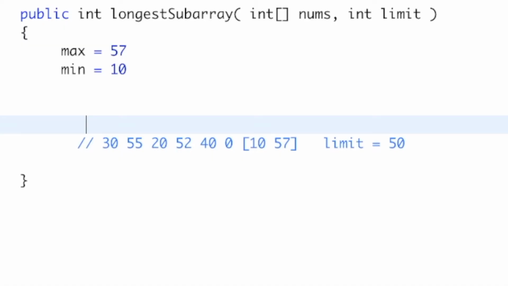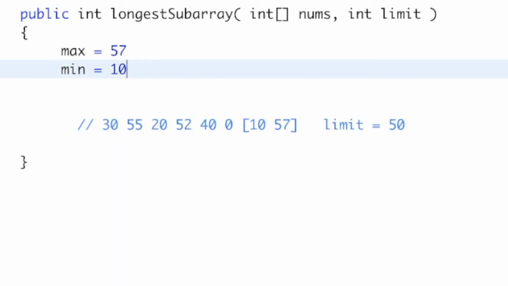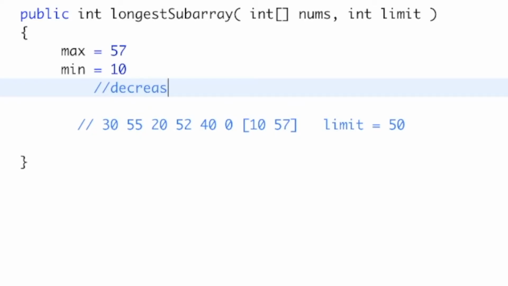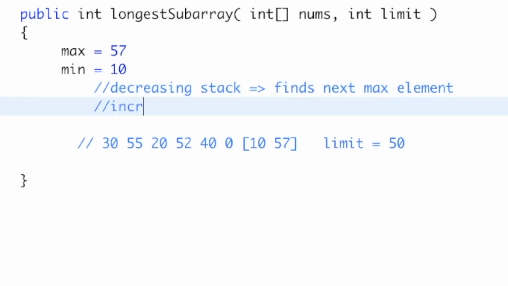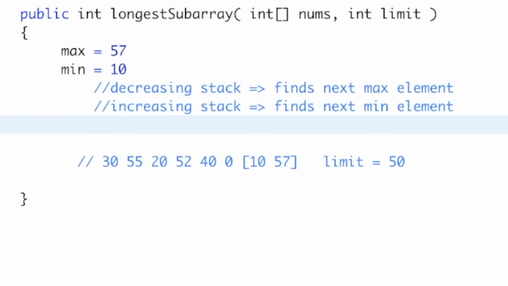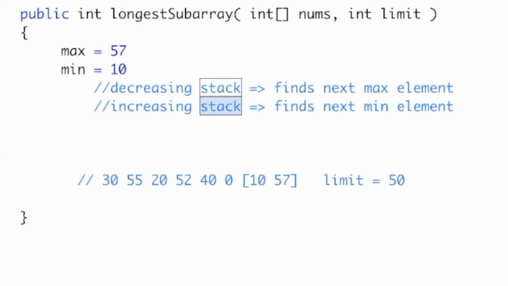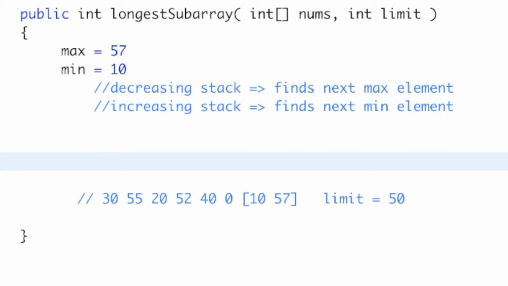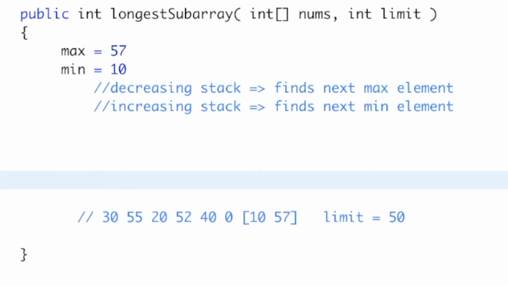So let's use a decreasing stack to find our next maximum elements. Let's write that down. A decreasing stack finds the next max element, and then an increasing stack will find the next minimum element. We're going to use both in our algorithm, but for now, let's just go over what a decreasing stack is and all that.